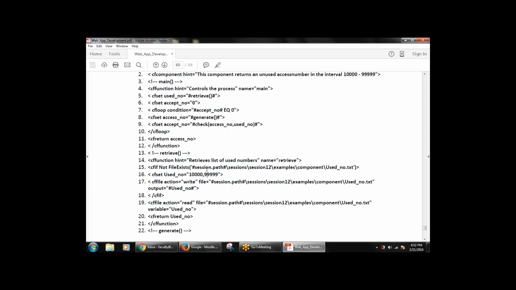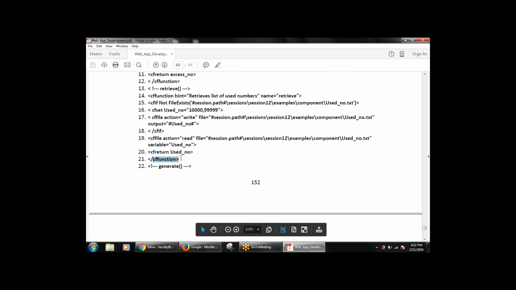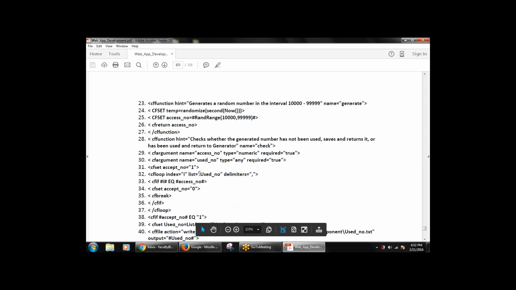Then there is a CF file action. What is the action? The write action will be available. Then there is a file, that is the session path. So this is a file, that's a session path. Then there is session 12, then usenumber.txt. That is the usenumber.txt that will be used for the file number for the file generation. Then the function will be closed over here, and this is the coding for the generate function.